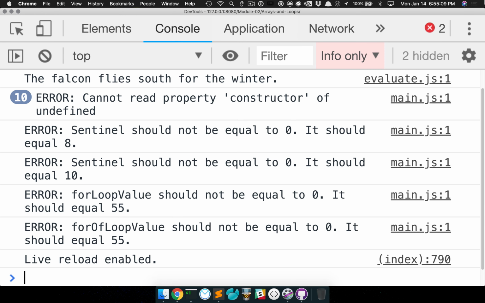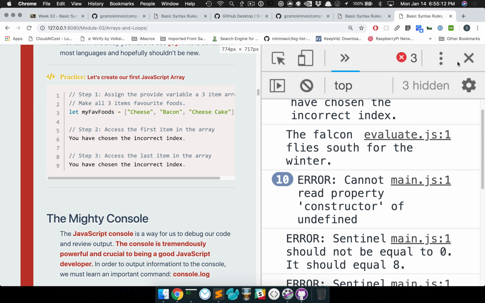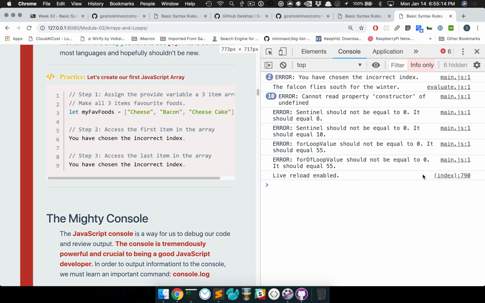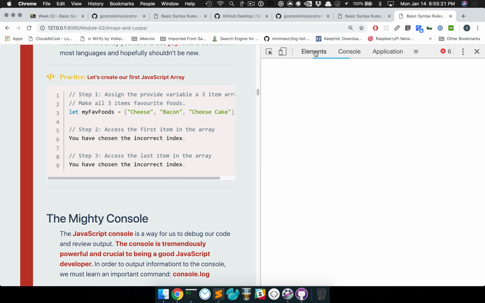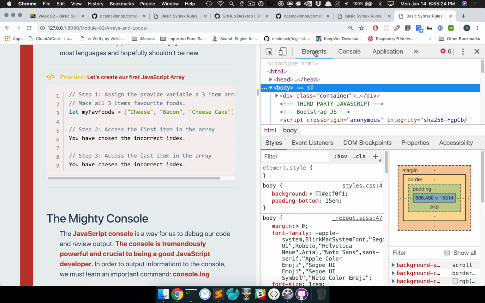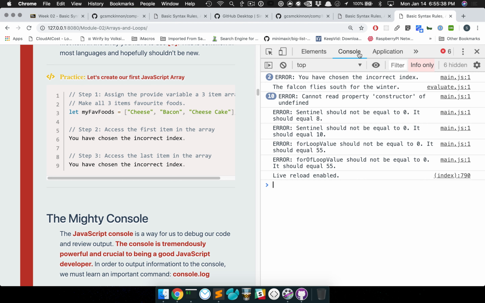If you open it up, it's likely going to look like this, docked over to the other side. That's usually the way it works. If it doesn't look exactly like mine and instead looks kind of like this, you'll notice there are these tabs at the top of the console. There's elements, there's console, there's application, and then there's a set of double arrows that have a bunch of other pieces in there as well. You want to click on the console one. That'll open up the console for you.